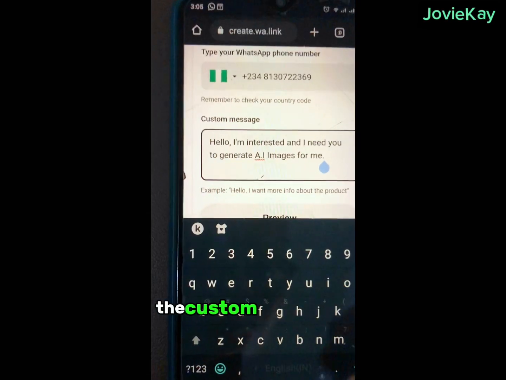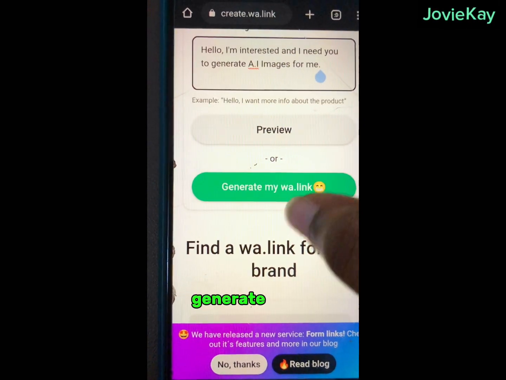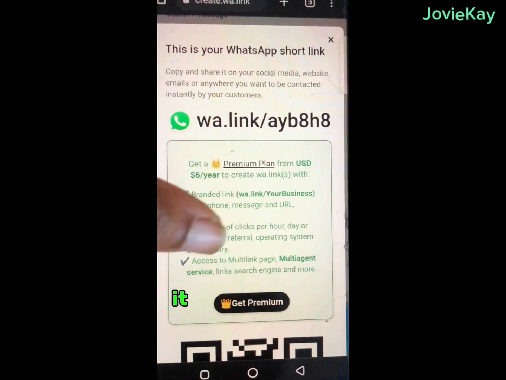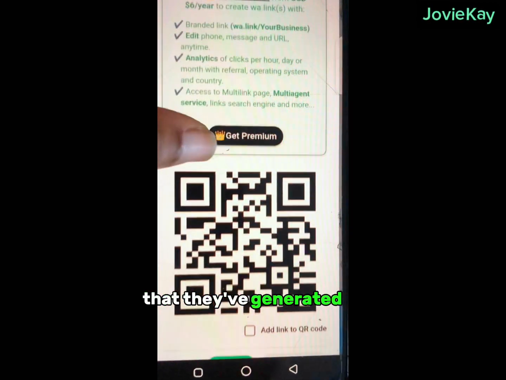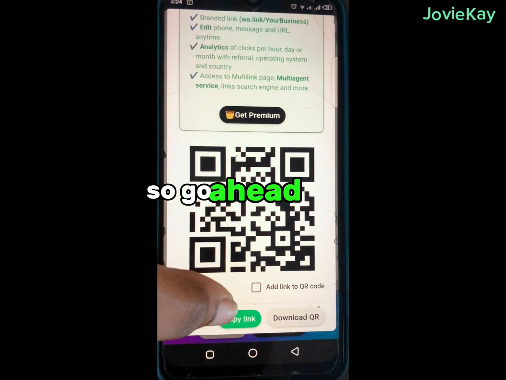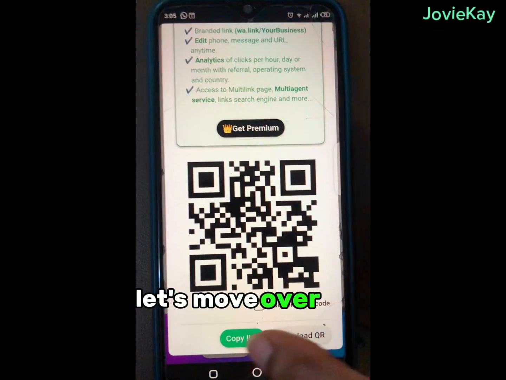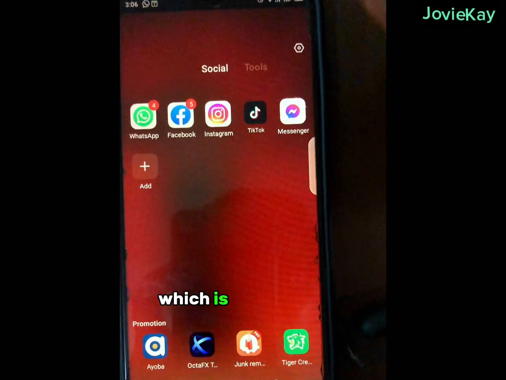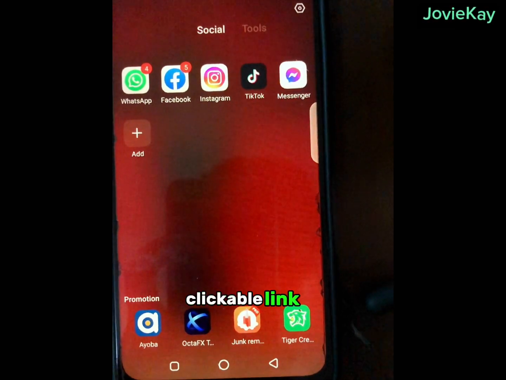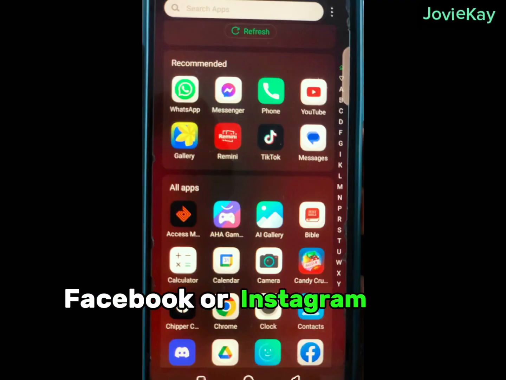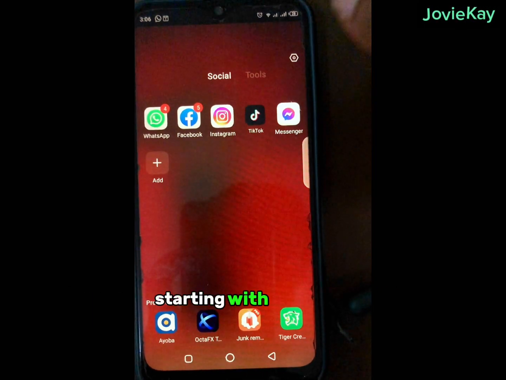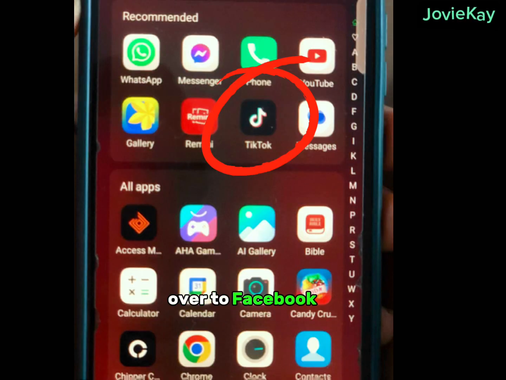After inputting the custom message, scroll up and click generate my WhatsApp link. After loading, it brings out this showing you that they've generated your WhatsApp link for you. So go ahead and click copy link like so. So guys, after copying the link, let's move over to the next phase, which is adding this your WhatsApp clickable link to your TikTok, Facebook or Instagram bio. So we're going to be starting with TikTok. After that, we move over to Facebook and Instagram.